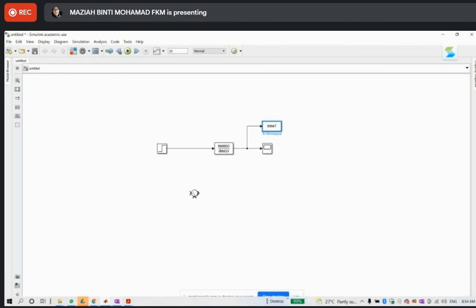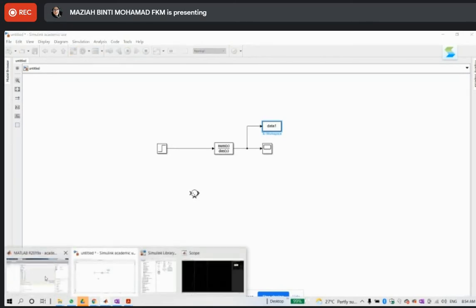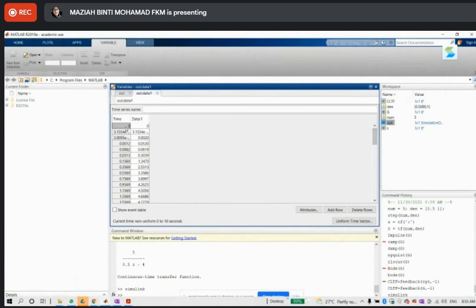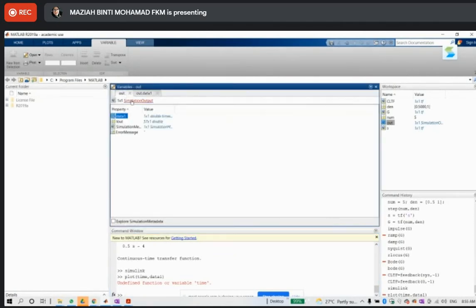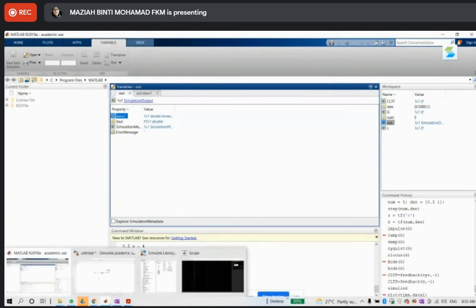I have not run yet. Let's try on the previous data. Now it is time and data 1. Let's try to plot that. Plot time comma data 1. Time, data. That's why I changed to structure with time.